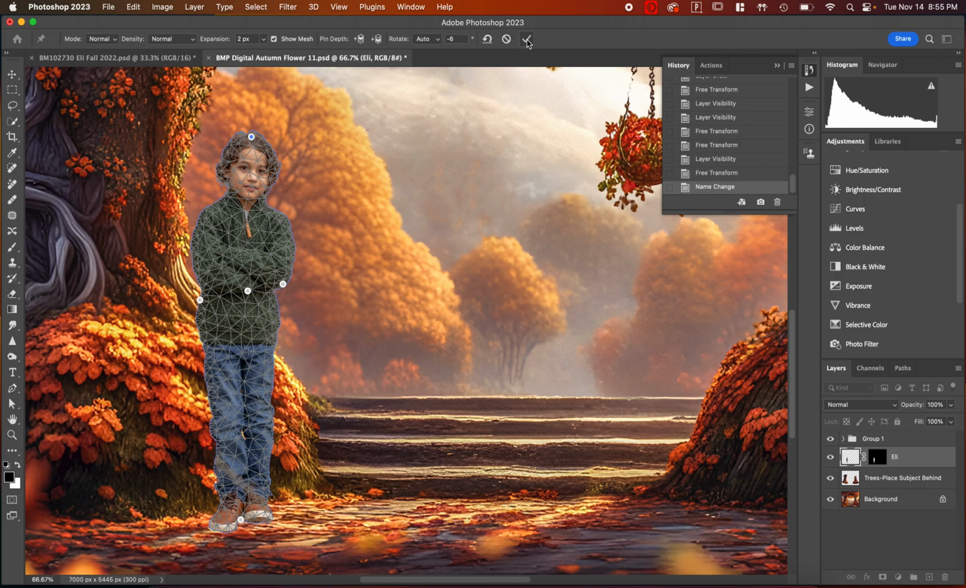And stand him up a little bit straighter. And then hit OK. You have to be careful with that because if you do it too fast or make too drastic of a change, it can distort their face, their body. So you do want to be careful with that. But I think that's better.